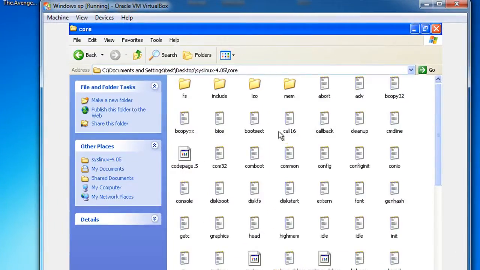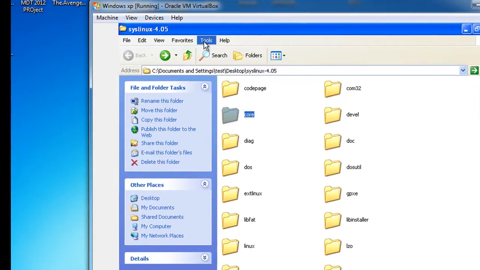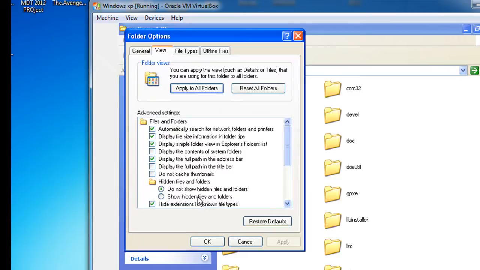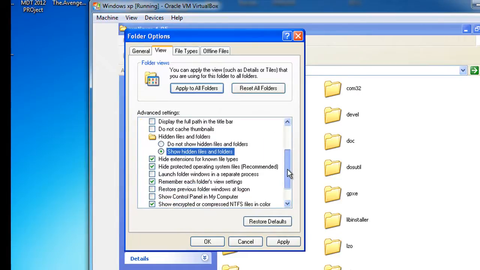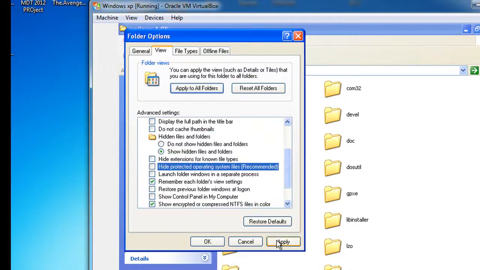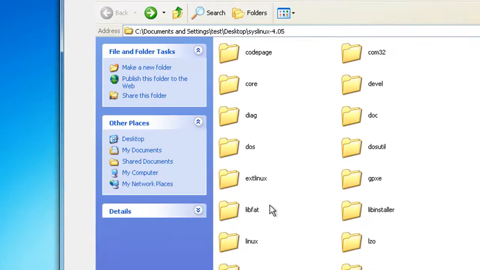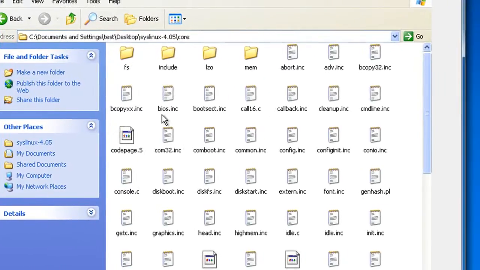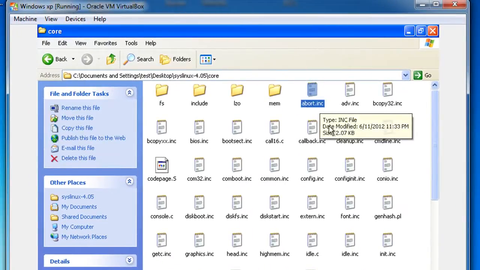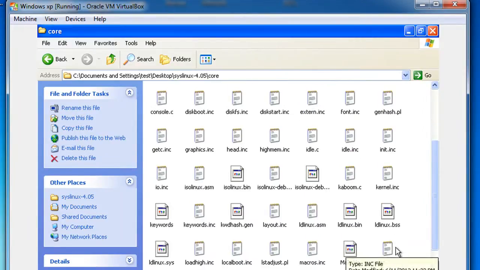One other thing I have to do is make sure I can see the file extensions. When I click on that file, you notice that none of these have file extensions on them. I don't want to have a duplicate file, so I need to go to Tools, Folder Options, and then View, and then Show Hidden Files and Folders, uncheck Hide Extensions for Known File Types, and then uncheck Hide Protected Operating System Files. Okay, so I'm going to apply that, and now when I go back into the core, you notice that I have extensions. I have bios.inc, and a bunch of others. The only thing I'm looking for is that PXE. So let's type in P.